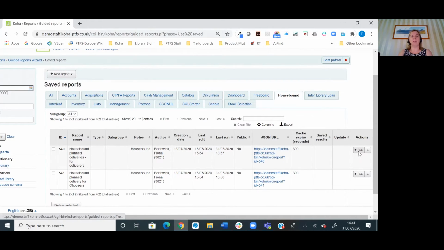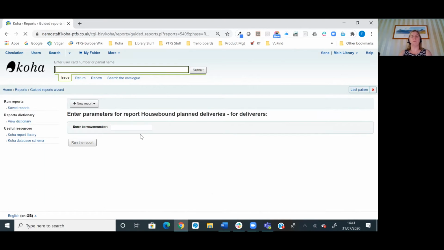So I'm going to come in and look at the delivery one first of all. It asks you for the borrower number. Now, the borrower number is the borrower number for the member of staff. Obviously, you can manipulate the SQL to include more information, date ranges, etc. But I'm just putting in the borrower number for the member of staff at the moment. So this is my borrower number.